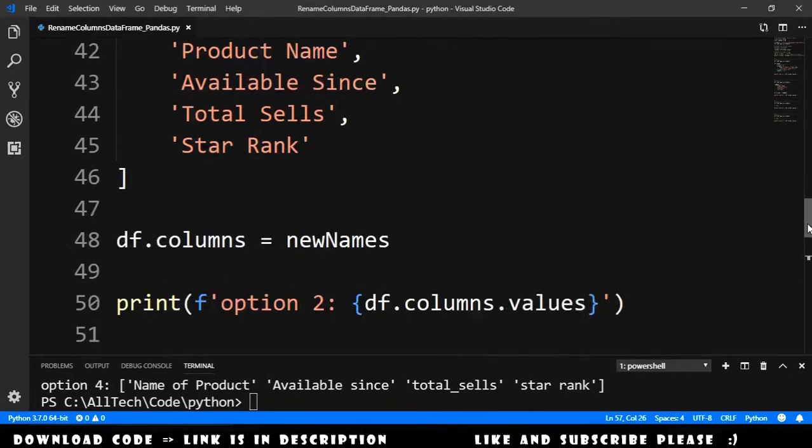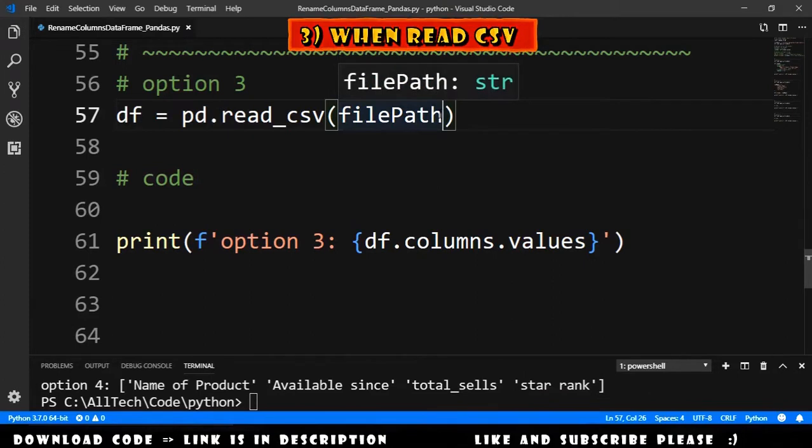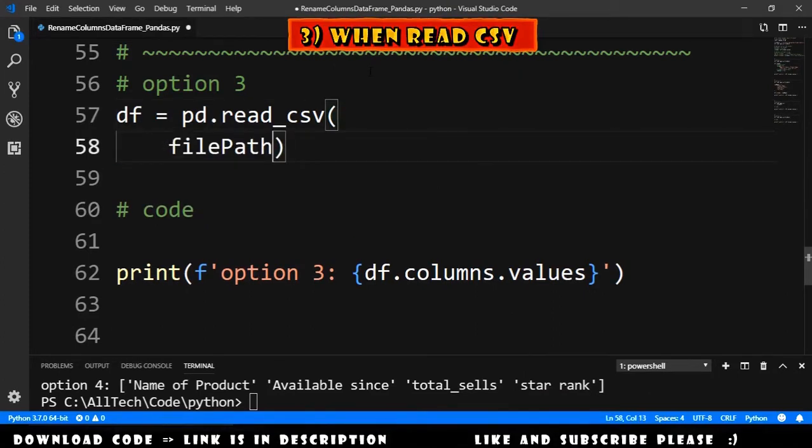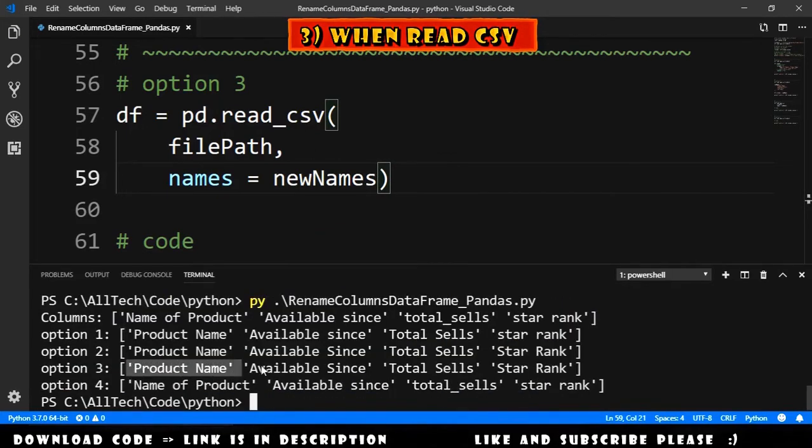Let's go to the next exercise, the option 3, and here we will reuse the new list, and we will add a new parameter to read_csv. After the file path, we add the names parameter, that is equals to the new_names list, okay? We can run this, and we got here the option 3, and everything is okay. At least we think so.